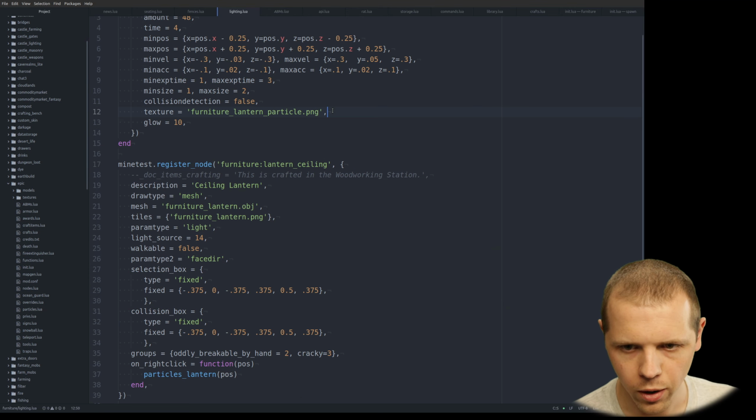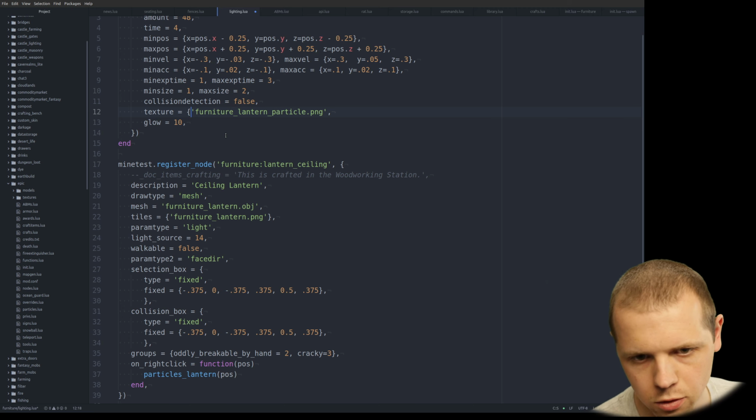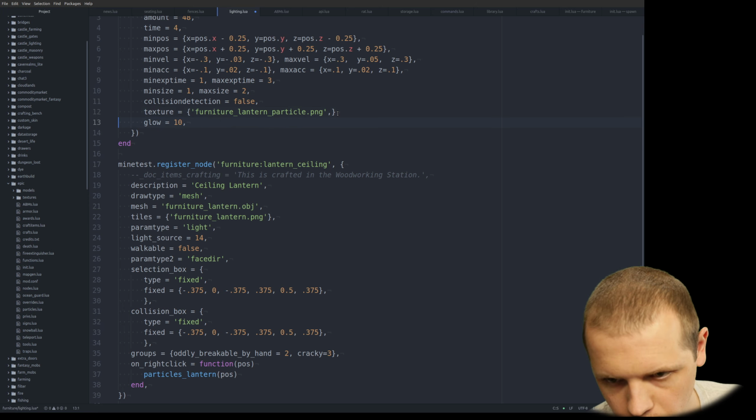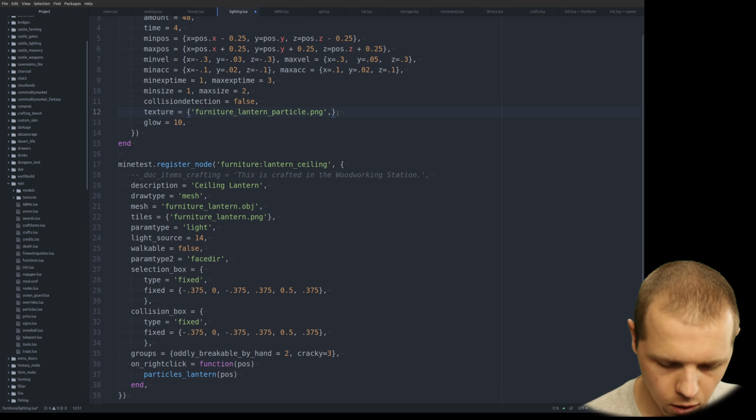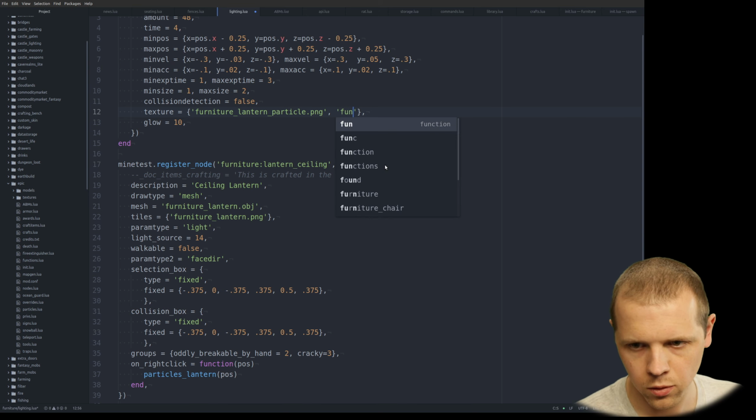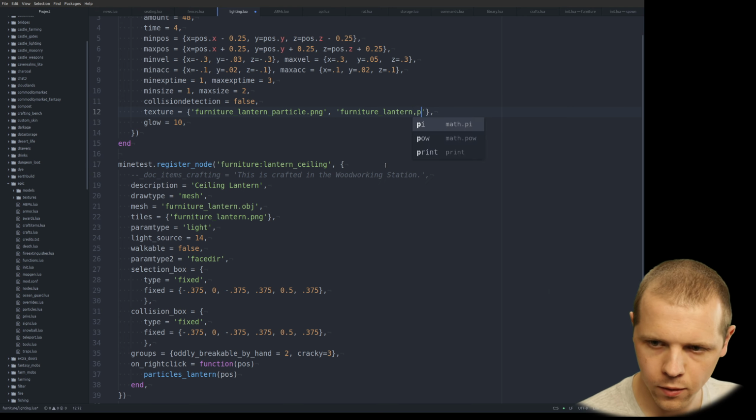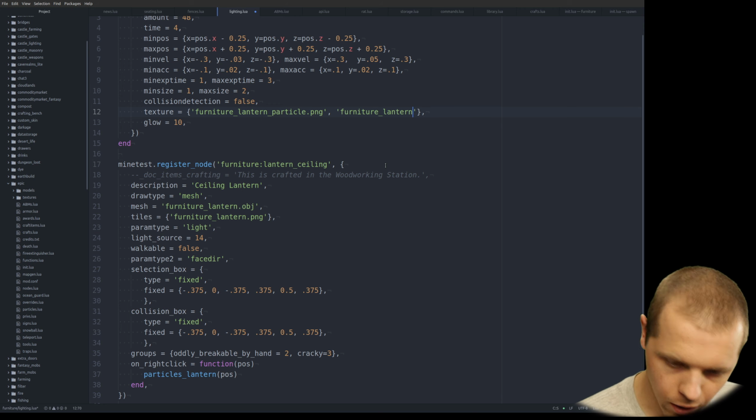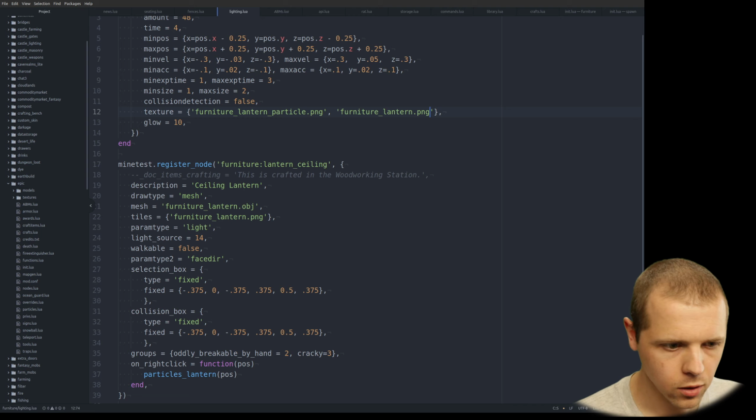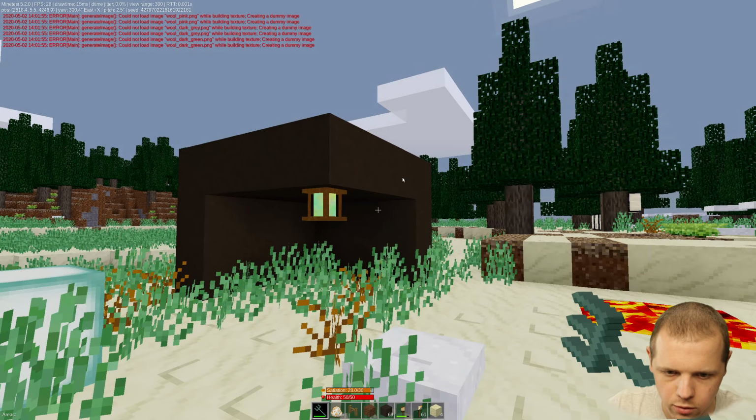I don't know. I want to see if I can do multiple textures. So what I'm going to do is just make my textures a table, as one would if this were a node definition. And you know, I'm just going to do furniture lantern.png. It doesn't really matter because it's just a test. Wow, if I could hit the period instead of a comma. All right, let's see what happens. This could be very interesting. It may or may not work. I don't know. I've never tried before. Let's see what happens.